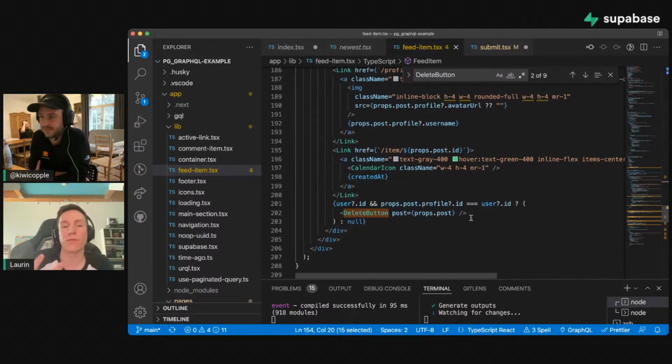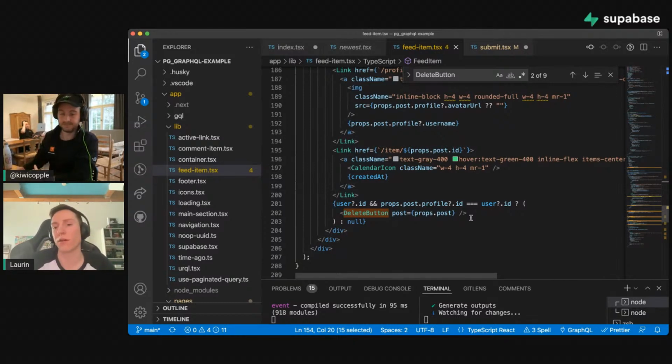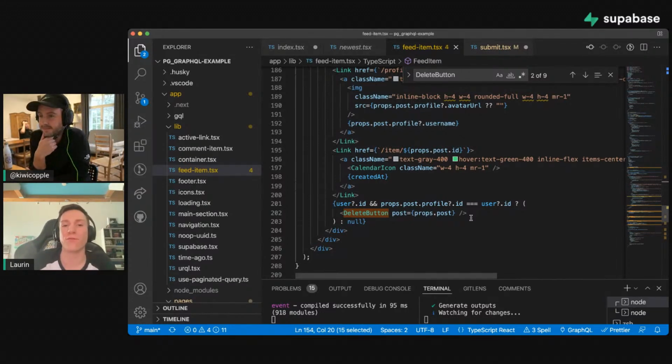So we have, on the one hand, the API PG GraphQL safety that only a user can delete his own posts. And on top of that, we have it on the front end because we only want to show the delete button for posts that are actually owned by yourself, right?